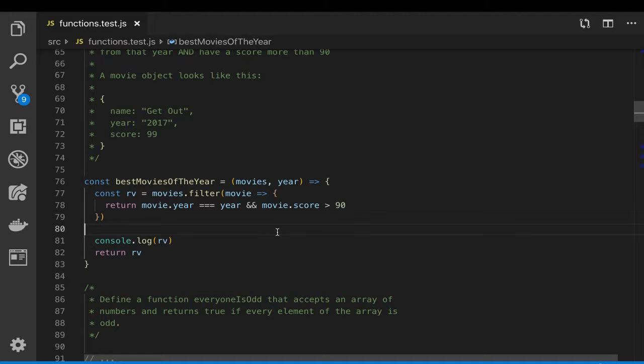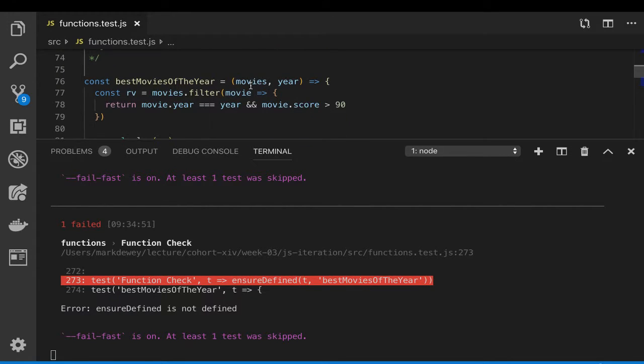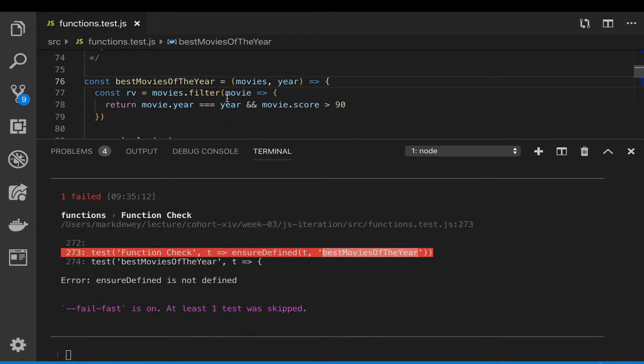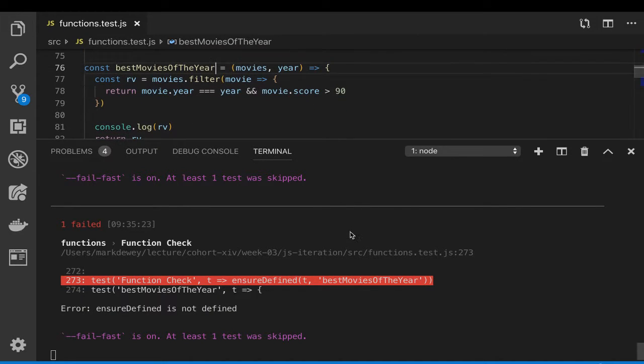So that's going to take our list and filter down to just the ones that we want. Let's see what this makes us. Best movies of the year is still not defined. Yeah, you are. Is it a curly bracket? Yeah, I think you are missing it. Correct. I don't know. If it was missing a curly, it wouldn't run.